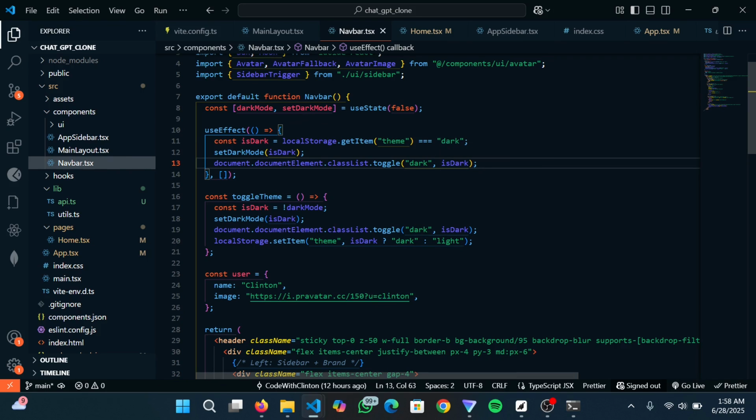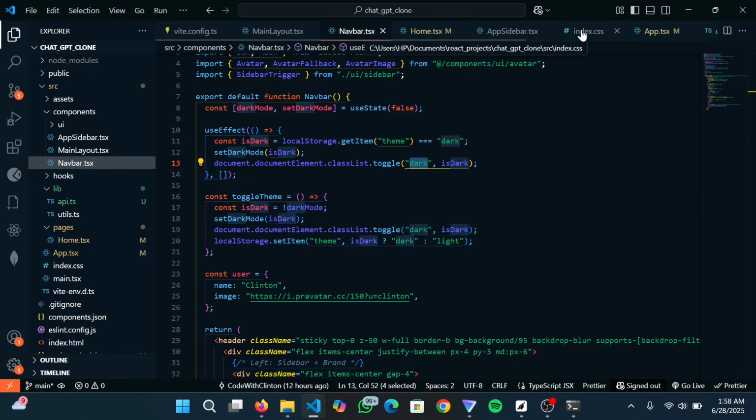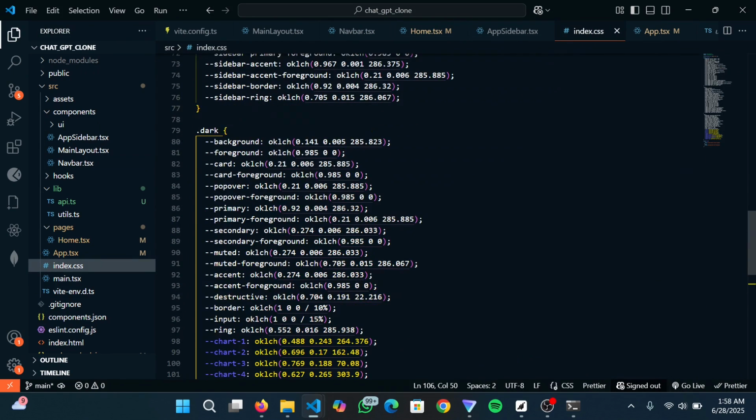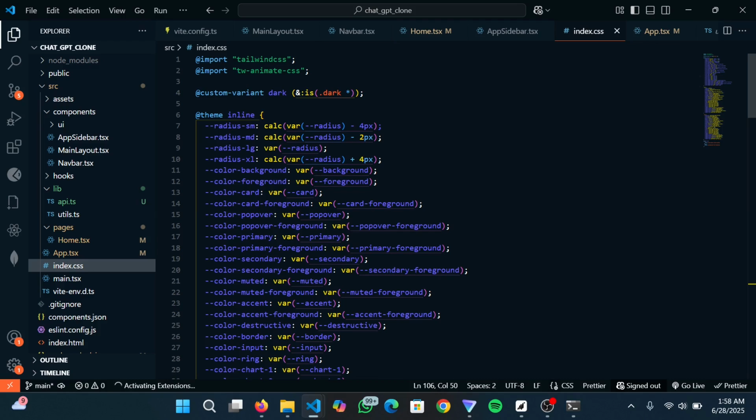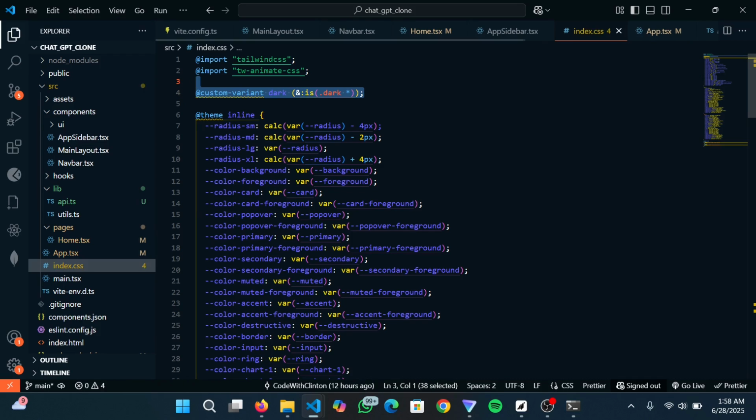This dark color you see here has been configured in your index.css. It's been configured up here. You scroll to the top, you see it has been configured. So if this dark class gets added to your DOM, to your document, to your page, you're going to have your entire background turn dark. You understand?